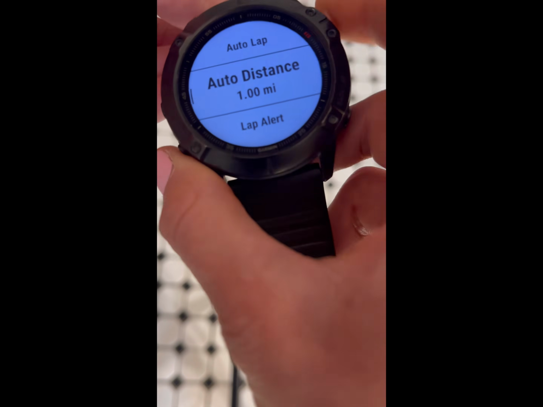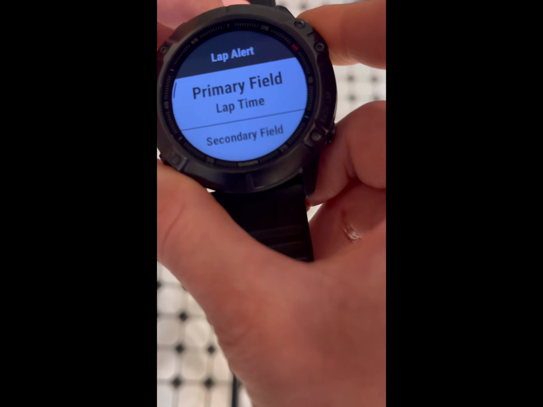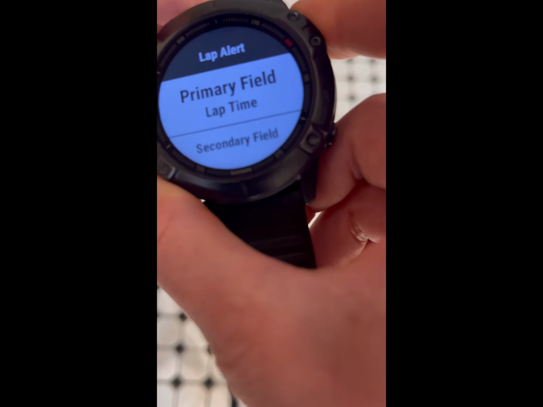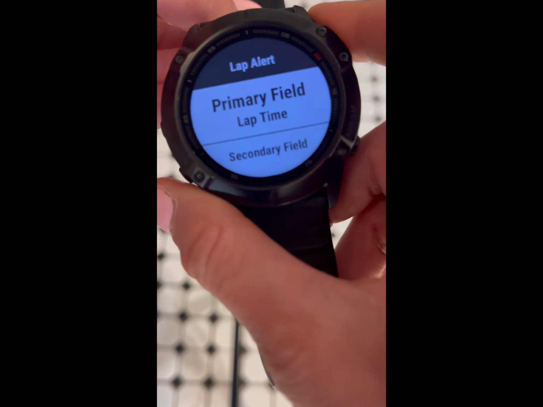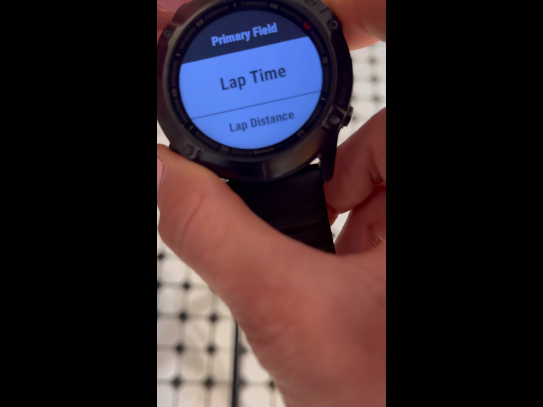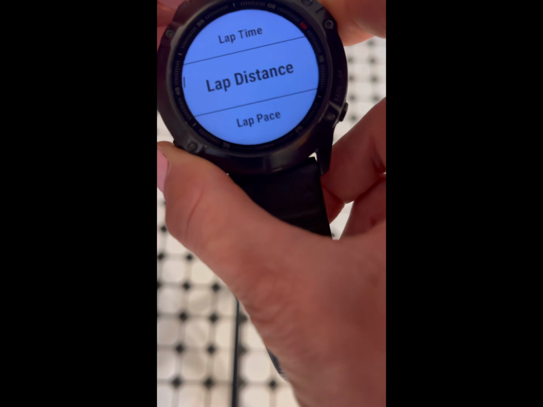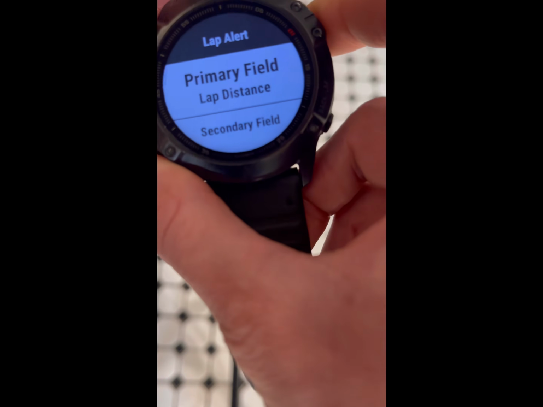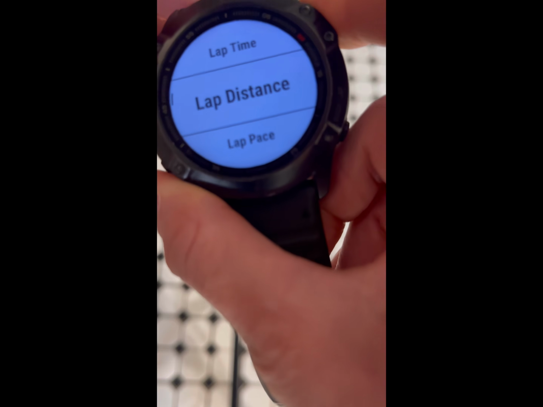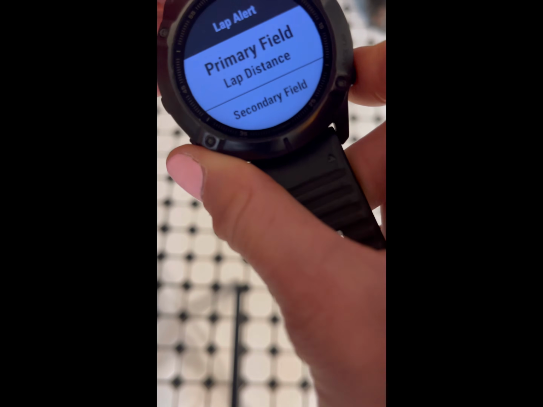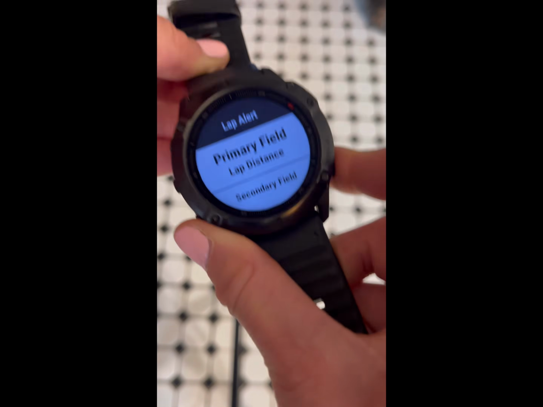So that's that. Now the lap alert, the lap time is what I have. So the time it takes me to complete a mile, because that is what I'm calculating. If I wanted to calculate my lap distance, then I would put it on my lap distance. So that's that. Now this is all automated.